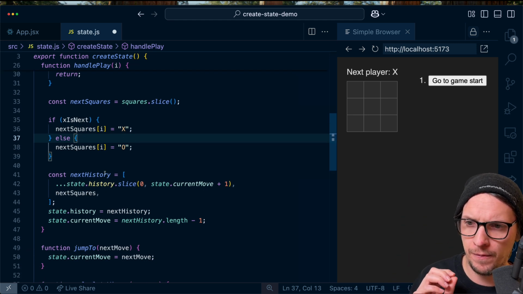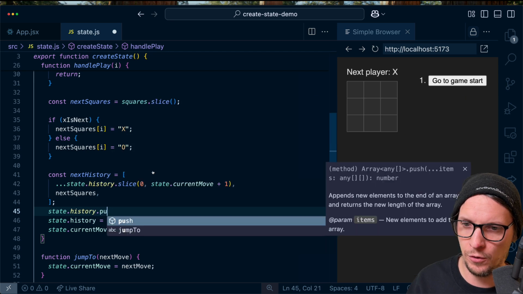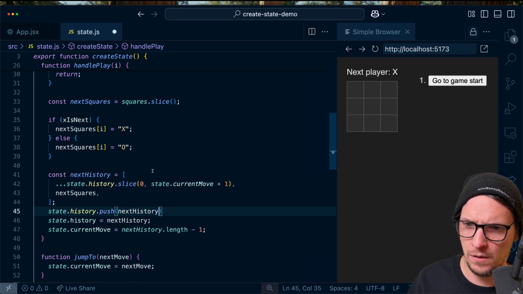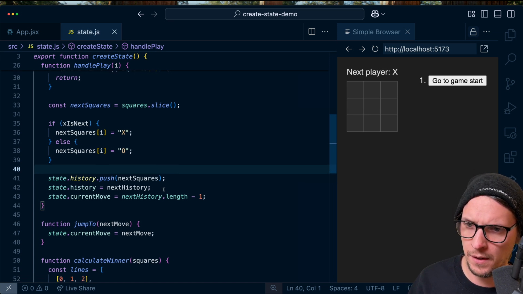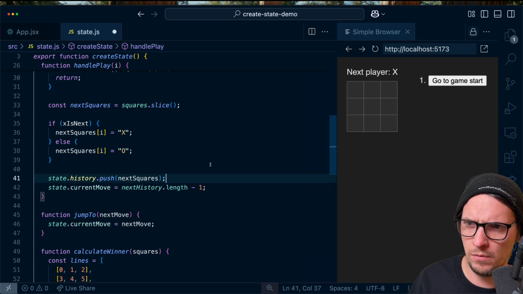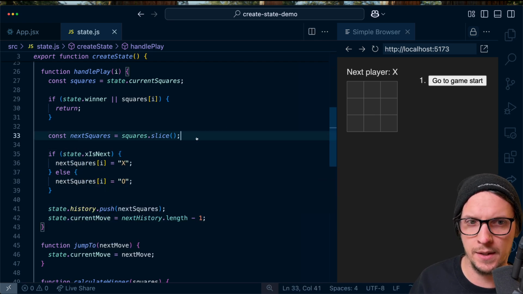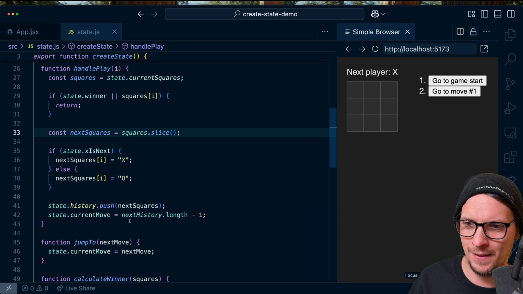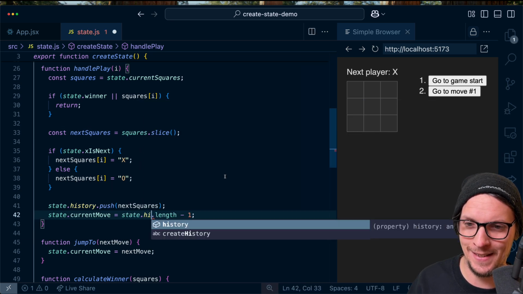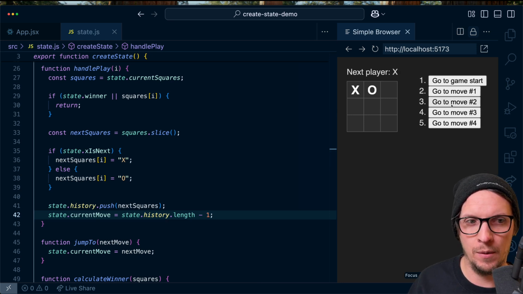And then instead of creating a new history, we don't actually have to do that now. We can actually say state.history.push(nextSquares). Sorry, next squares, I mean. So we have the next squares here, and then we don't need this one anymore. And I think we're good. No, we made one mistake here. Yeah, state.xIsNext. Now that was working. What did we forget? This is not nextHistory. This is state.history. There we go. Cool. Okay, so we got our game working again.